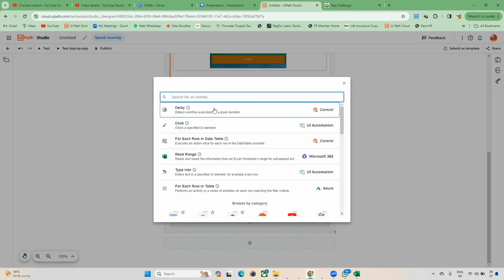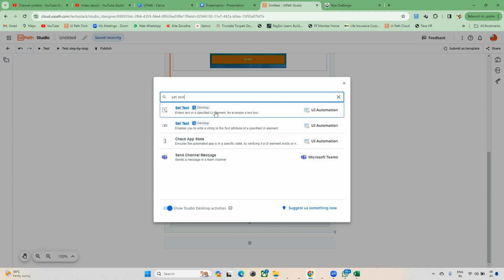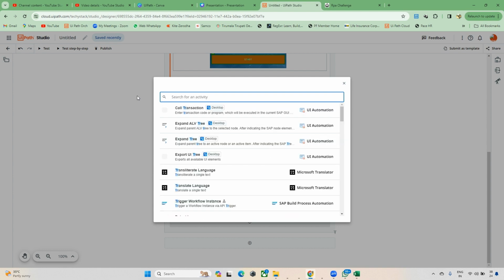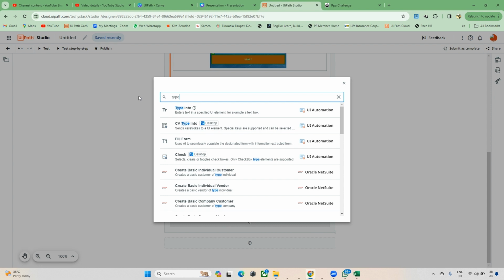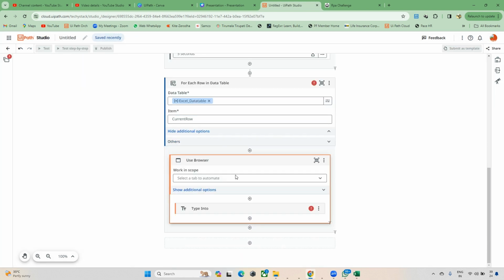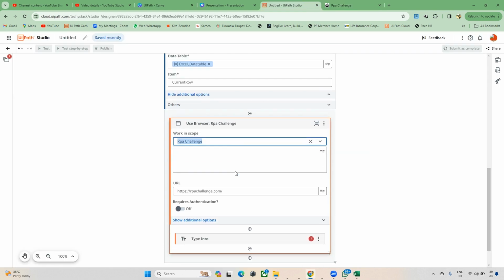I want to click on activities again. Not the click activity. I want to update the text. For updating the text, I need to take the set text activity. Okay, I'm taking set text. Here, one second, this is automations desktop. I will take type into. I'm taking this type into activity. Now it needs to indicate that specific scope. So again, I'm selecting the RPA challenge.